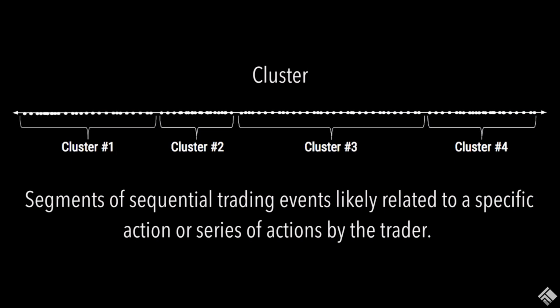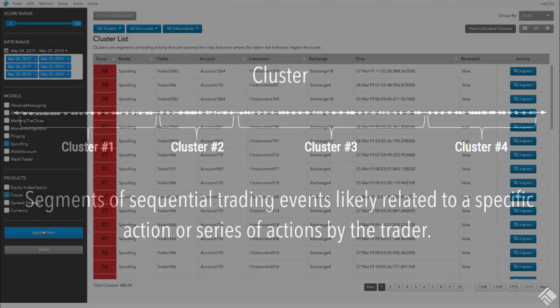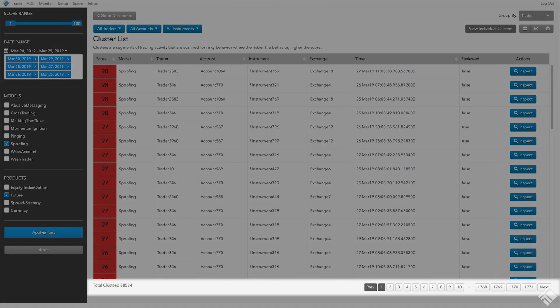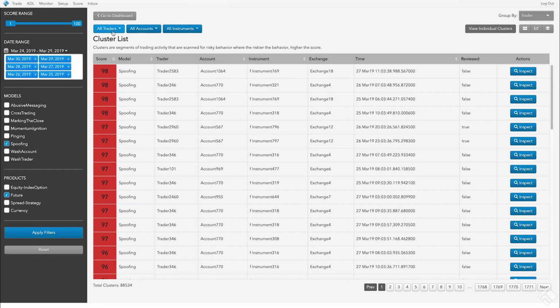TT Score groups our selected data into clusters, or segments of sequential traded activity likely related to a specific action or series of actions by the trader. Each model uses its own algorithm for clustering trading activity. As you can see, we have a very large set of data to review. To help with this, we can filter by trader, account, and instrument.